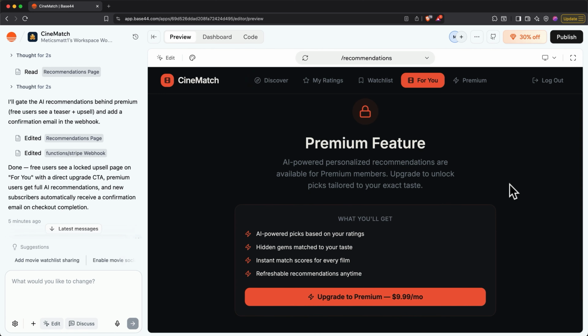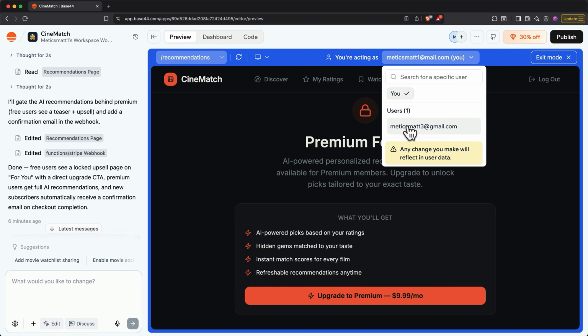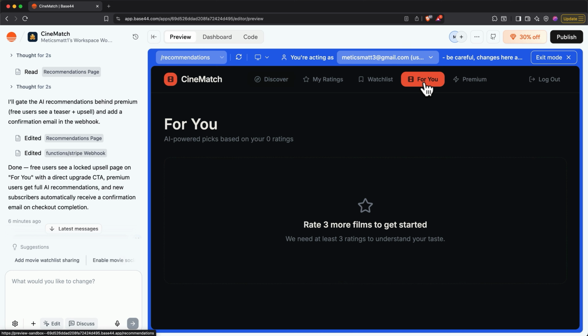So in the background here, I've created a test user that has a subscription. The cool thing is you can see how different users experience the app by clicking these three dots at the top, clicking Act as User. Then we can say View As and change to this other test user here. Now, if we click on the For You tab, we can see that the gate has been unlocked, and now this user can get custom AI recommendations.